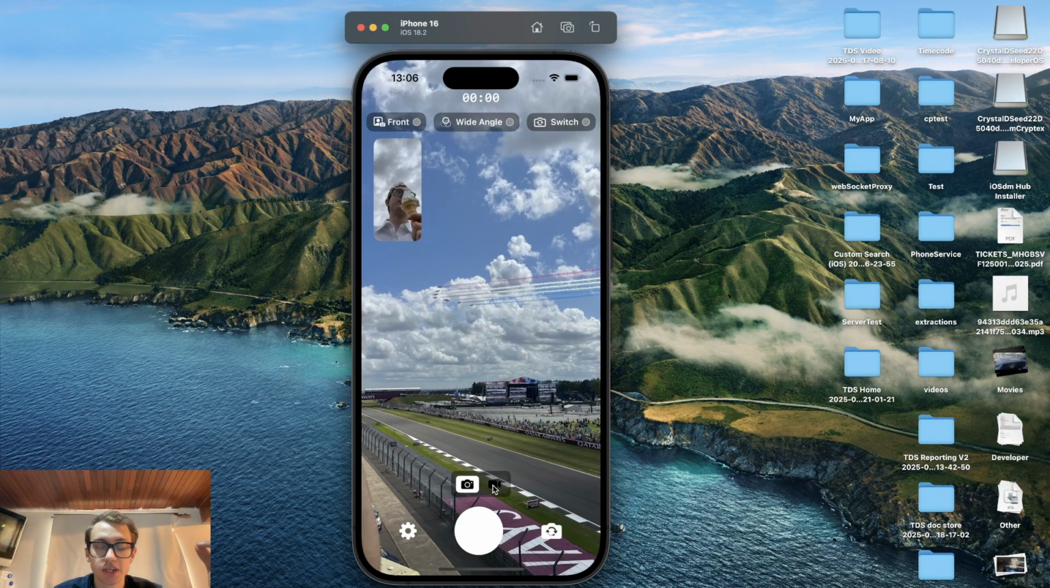It also supports photo, so you can take a photo with both cameras, and it does a combined photo to give you 3 photos out of that.